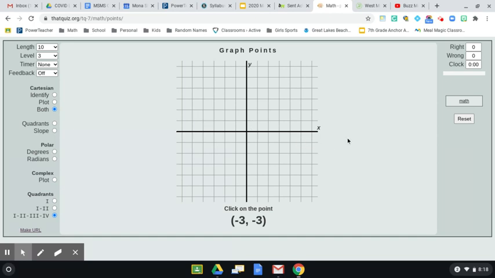And so right now, when you look, it's asking you to click on the point -3, -3. So you always start at 0. And remember, on a coordinate plane, you go left or right first on the x-axis, and then you go up or down on the y. So I'm going to go over to -3, and then I'm going to go down to -3, and I'm going to click, and it's going to plot that point. And then it should show that I got that one right over here on the right-hand side.